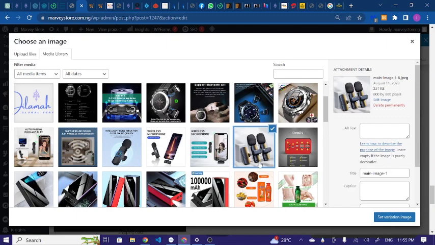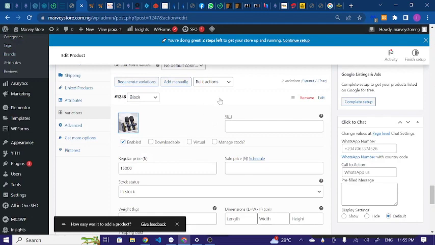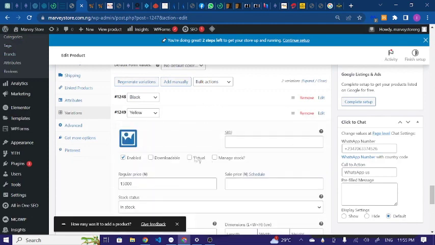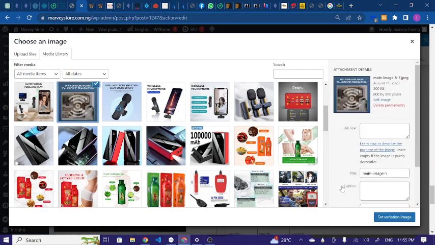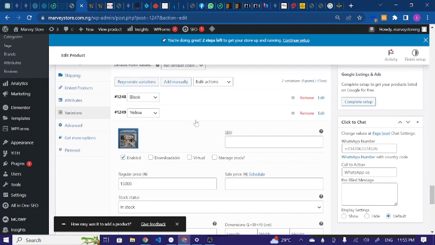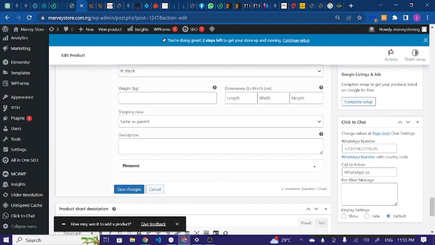I'm just using this as an example. Okay, let me use this power bank, since it has black and red. Let me use this mic as the black color, and for the yellow color, let me use something else. Okay, let me use this general one as the yellow color. That way we've set the price already, the regular price. So that's just it, and save changes.